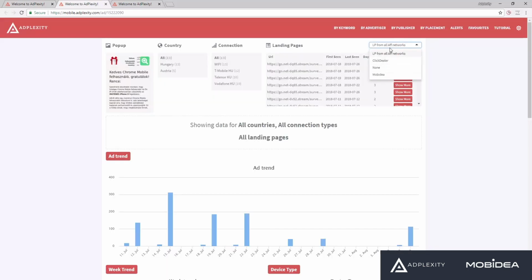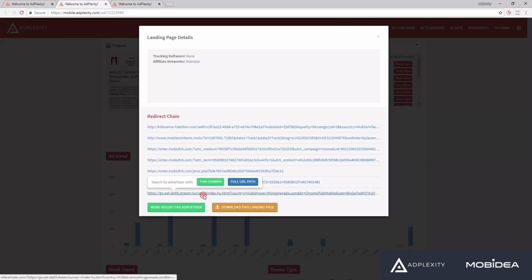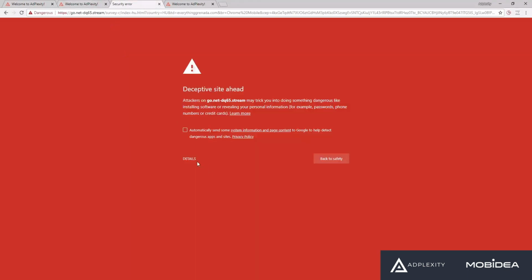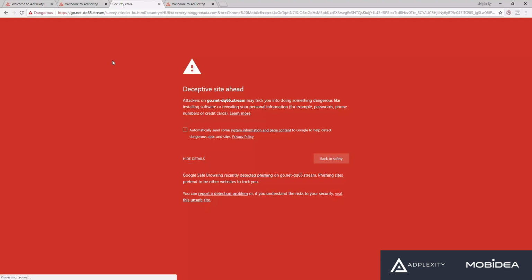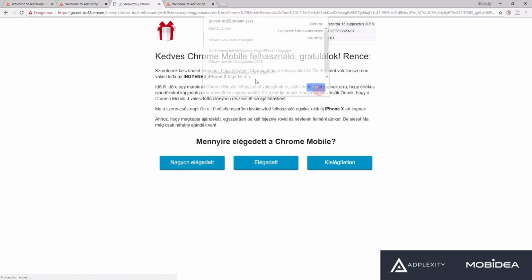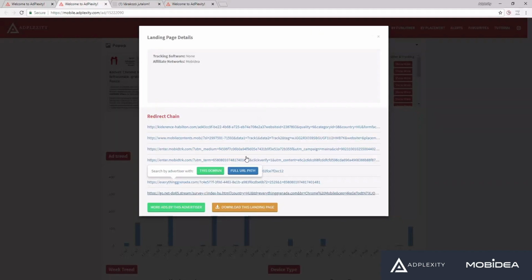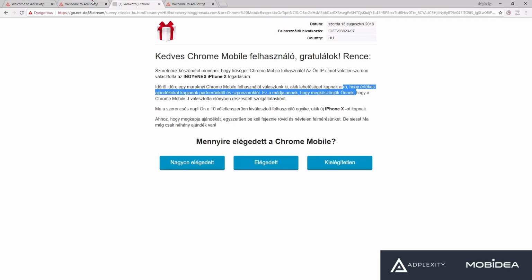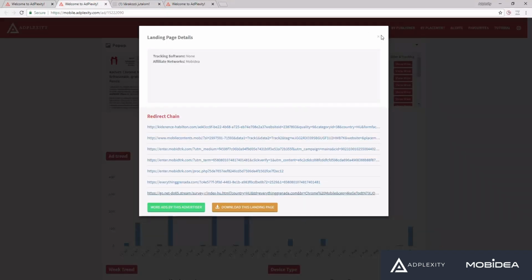Here you can also see that it's running also on different affiliate networks, so I'll set this one to MobIdea just so I get MobIdea's offers. And this is the offer we are searching for. Okay, that's not cool. Yeah, everything about this offer is not cool. So, okay, this is the landing page, like we were checking here.